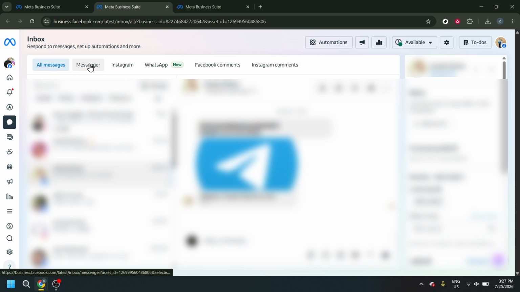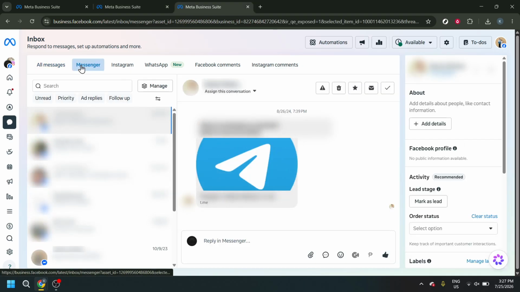This option filters the inbox so you can specifically view Facebook Messenger conversations. If your account is connected to multiple messaging channels, this step helps narrow things down and make sure you're looking only at Messenger messages rather than other inbox activity. After you click Messenger, you can now view the Facebook Messenger messages.